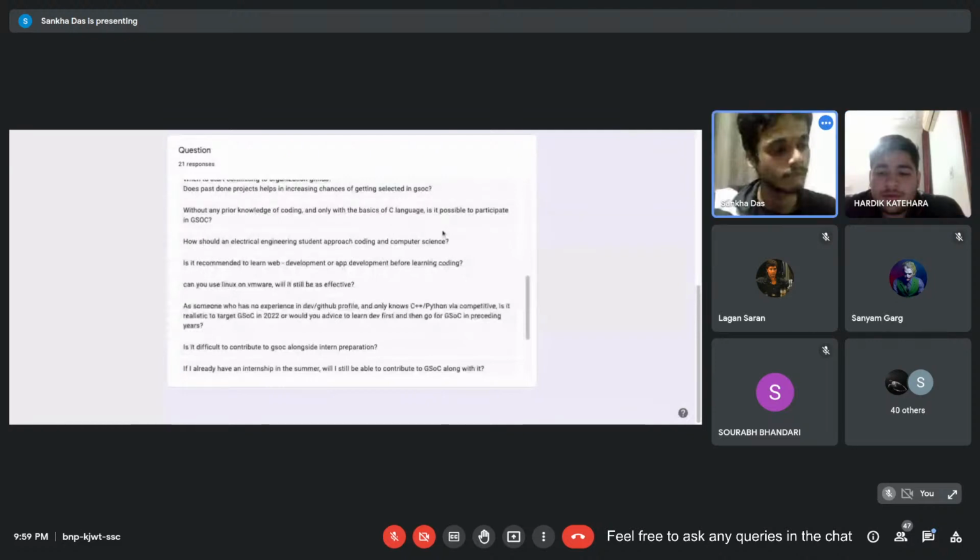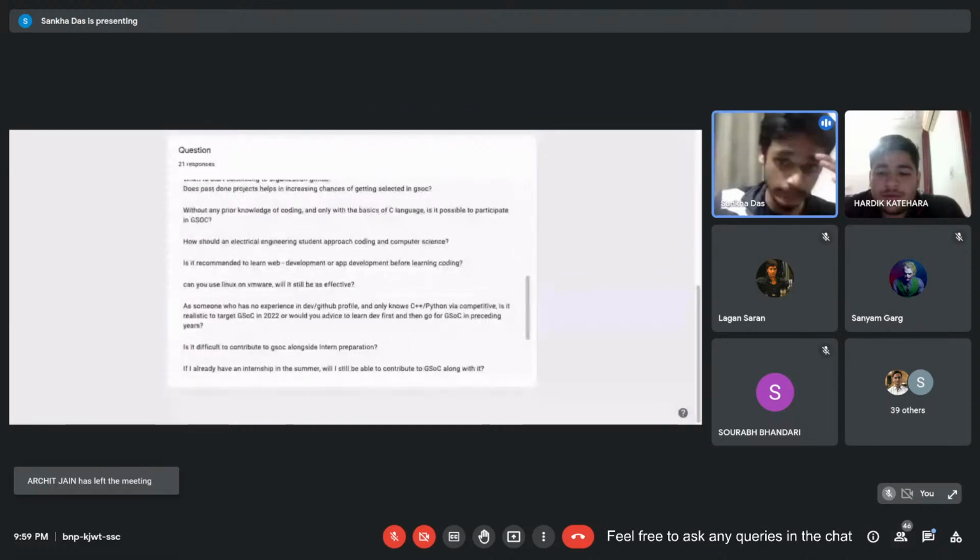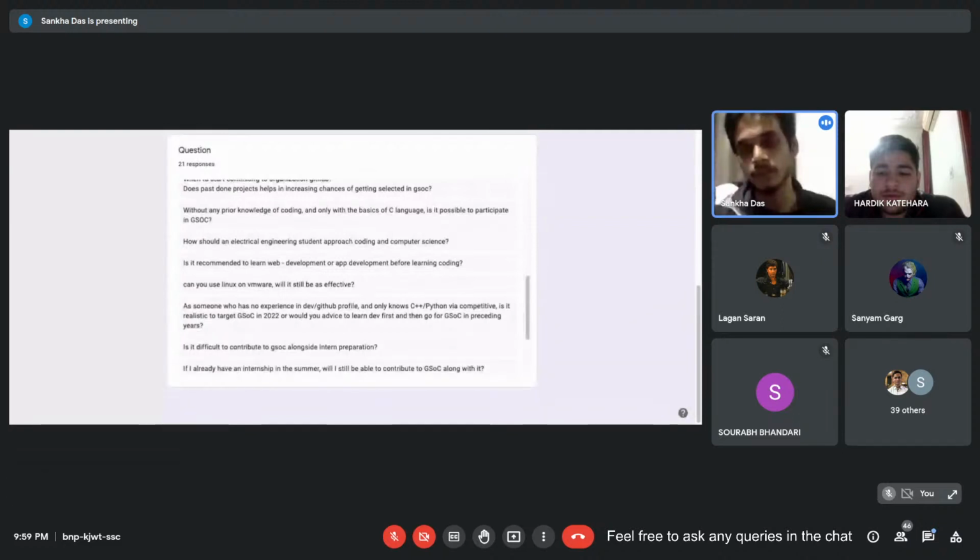As someone who has no experience in dev or GitHub profile and only knows C++ or Python via competitive programming, is it realistic to target GSoC in 2022? Or would you advise to learn dev first and then go for GSoC in the following years? See, if you know C++ or Python, then you're already ahead in the path, because the knowledge of a programming language is important first, whether you use it for competitive programming or for developing applications.